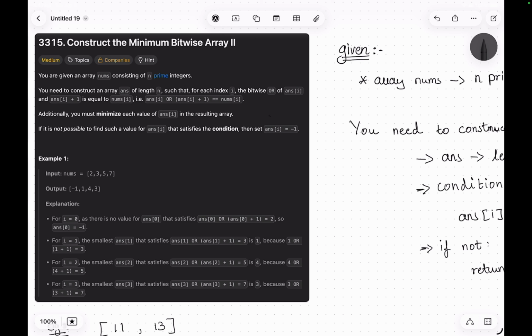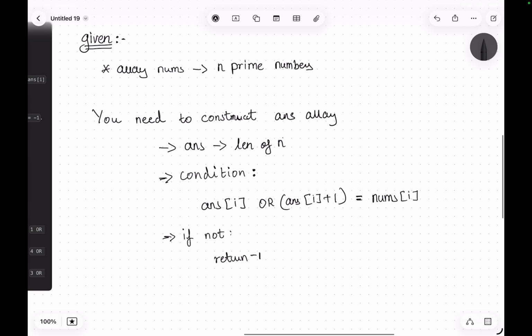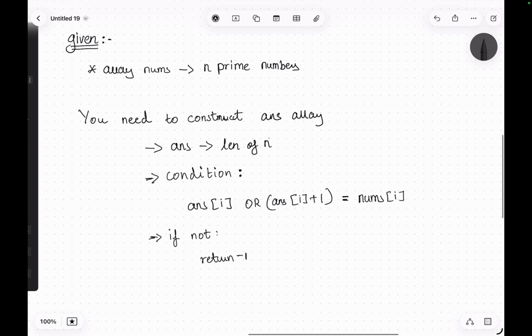Hello all, today we are solving LeetCode problem number 3315, construct the minimum bitwise array 2. So yesterday we solved the first problem and there is a slight difference between the first and the second part, so I will explain that. Before that, let us read through the problem.